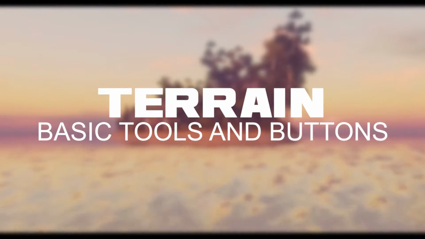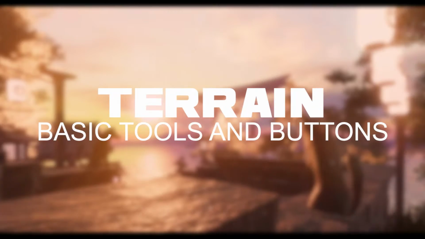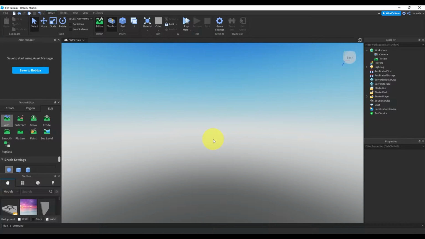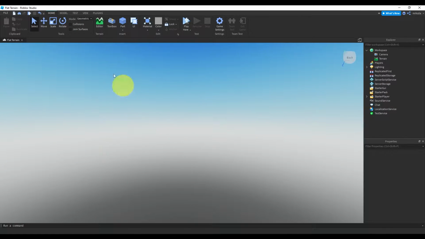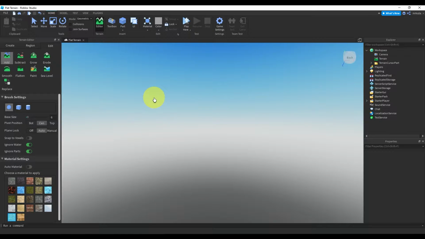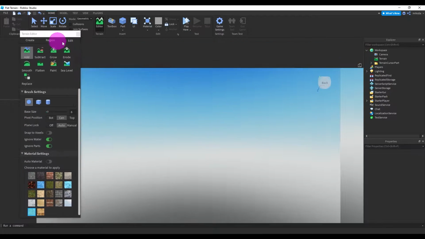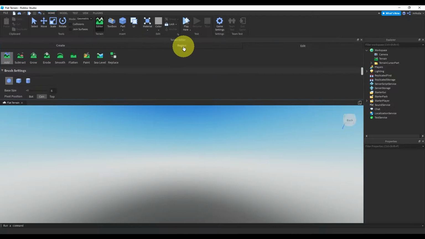Today we'll be going over Terrain and its basic tools and buttons and how to use them. So the first thing we need to do is access the Terrain editor. Usually it's already open if your Roblox Studio is freshly installed. But just in case it's not, all you have to do is go to the Home tab and you'll see it here on the left side of the toolbox and it should bring up the terrain editor. It usually comes up on the left side of your screen, but you can move it around anywhere you wish.